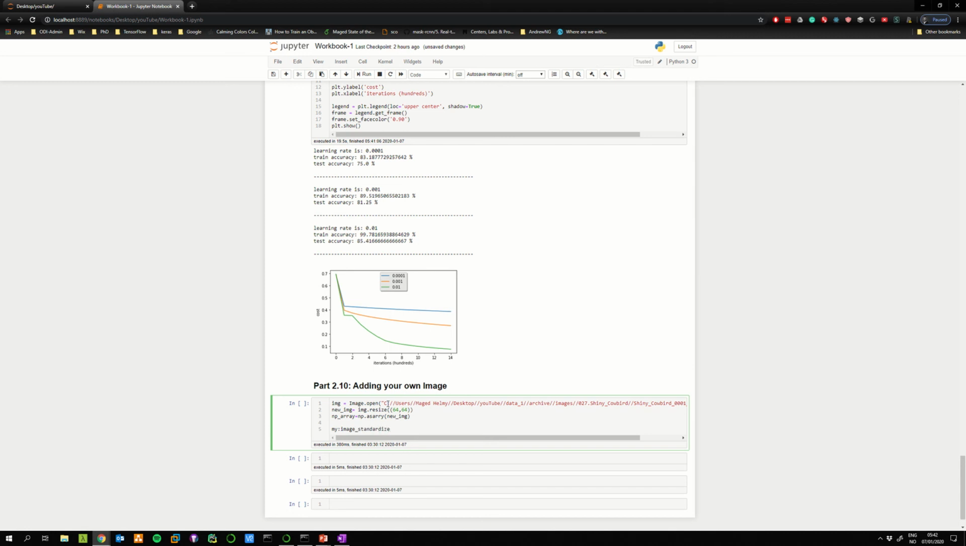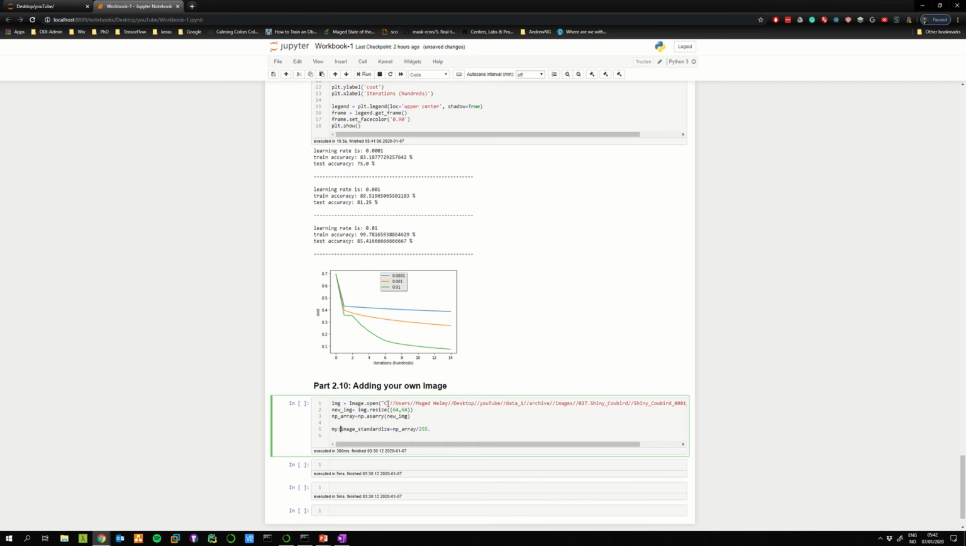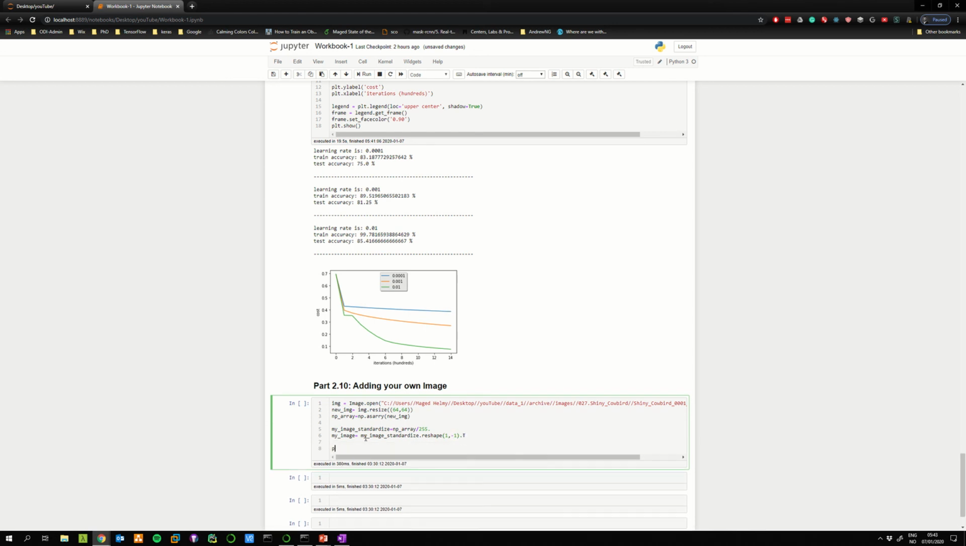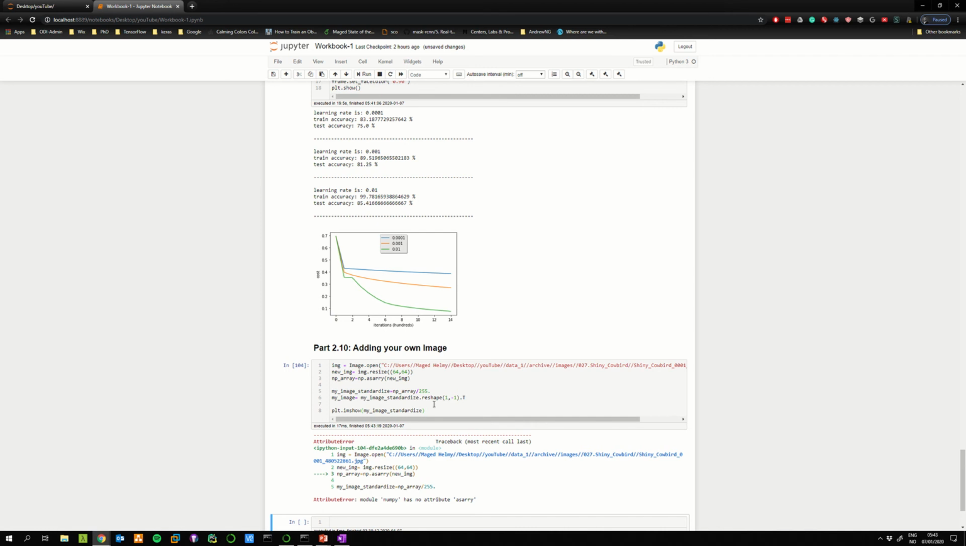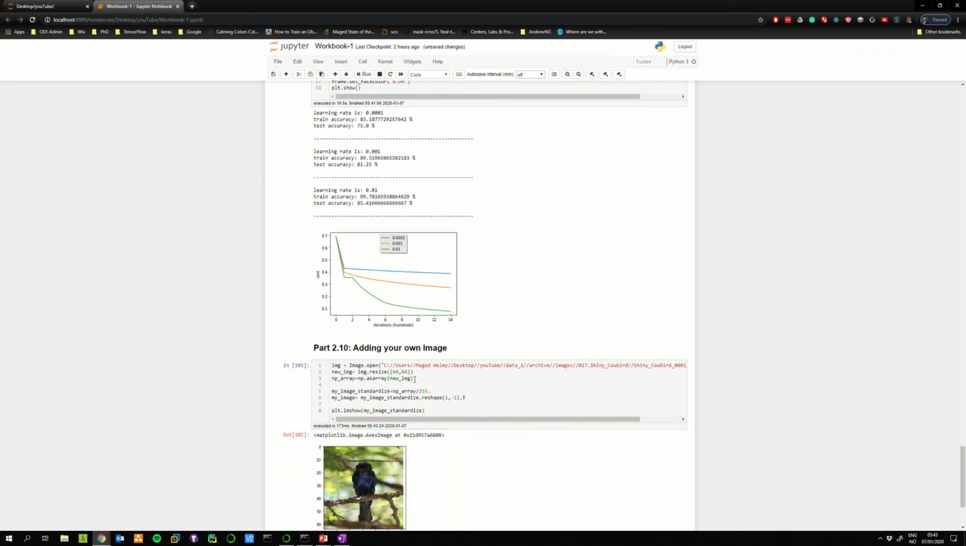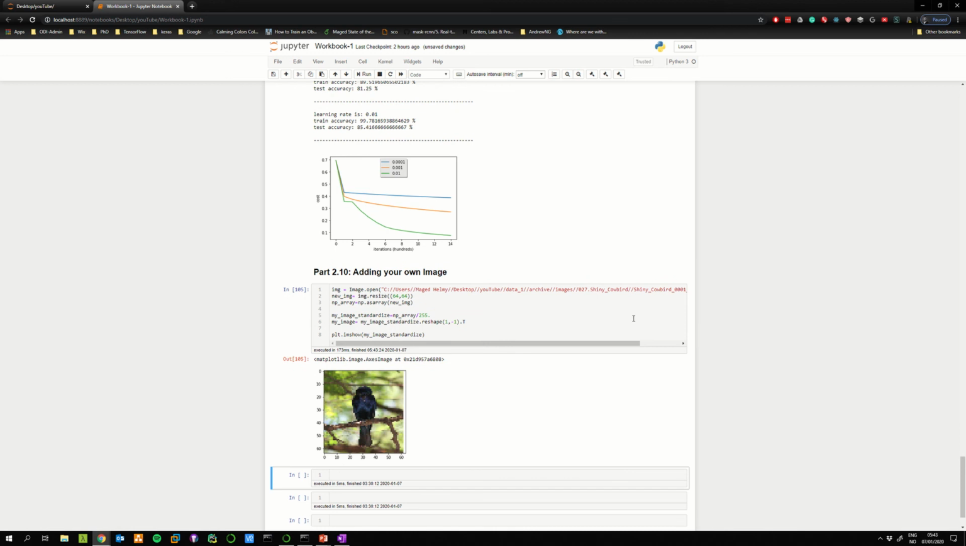Let's standardize it by making sure the pixel values are scaled. I need to get used to this new keyboard. And then take the standardized image and reshape it so it also has the same shape, and transpose that. And then plot it. Let's take a look at it now. I did the same typo. There we are. So we have this bird here. This is our image.